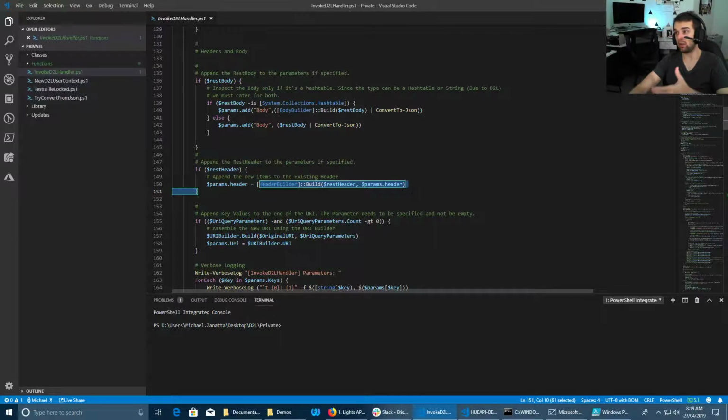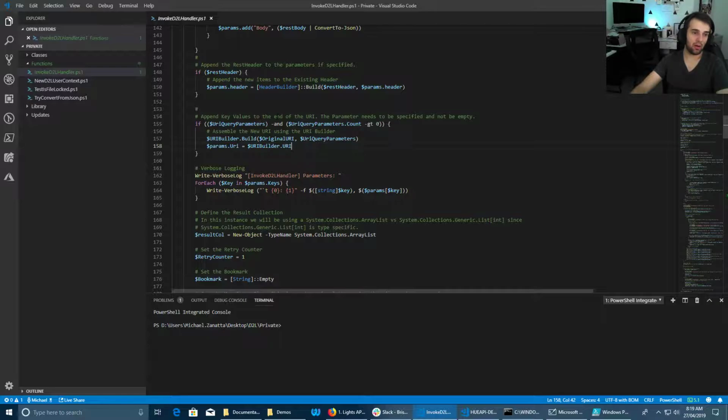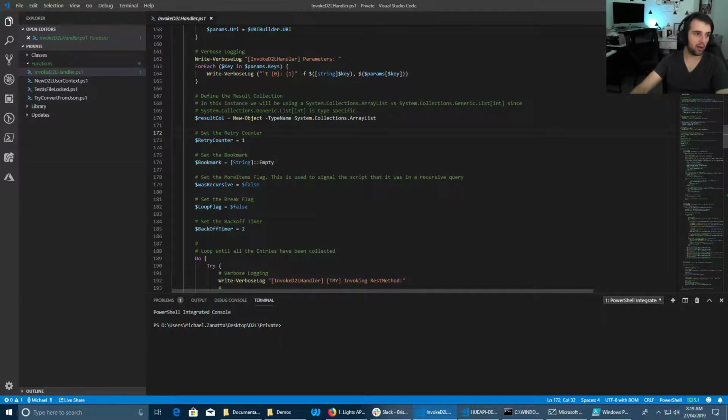So I've actually built a method that basically takes the two key value pairs and then joins them together. We're basically now appending key values to the end of the URI. This is just specific to the API. I'm defining my result collection. So I'm actually using an array list. It's faster. So that's the reason why, especially when you're using big collections, you're getting a lot of data. I'm trying to make it as fast and efficient as possible.